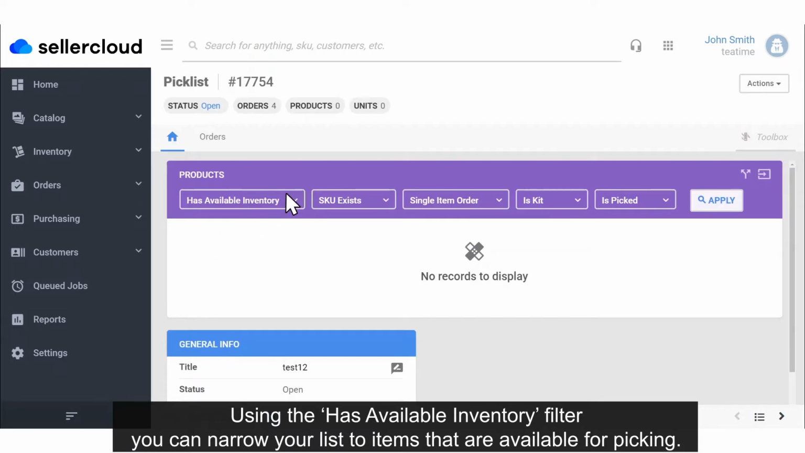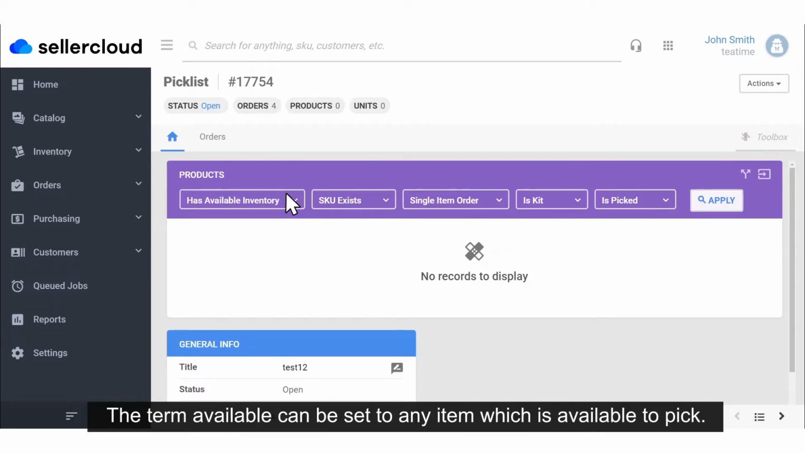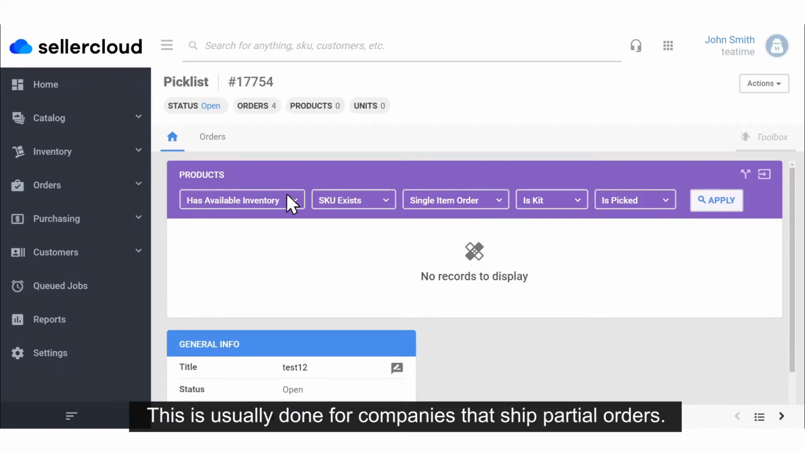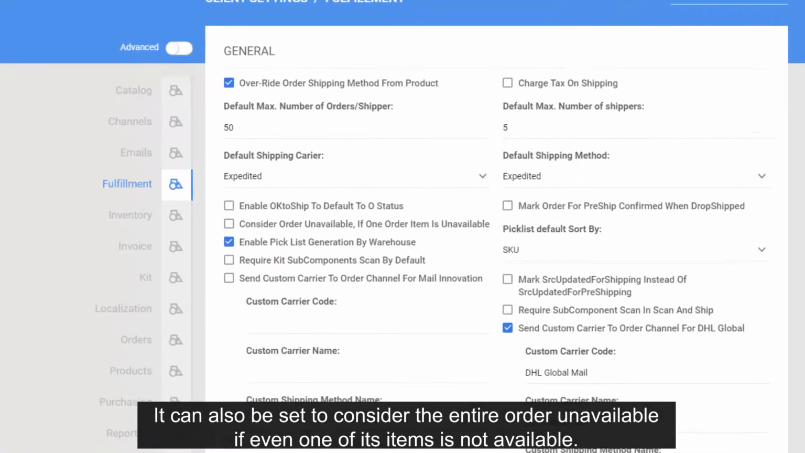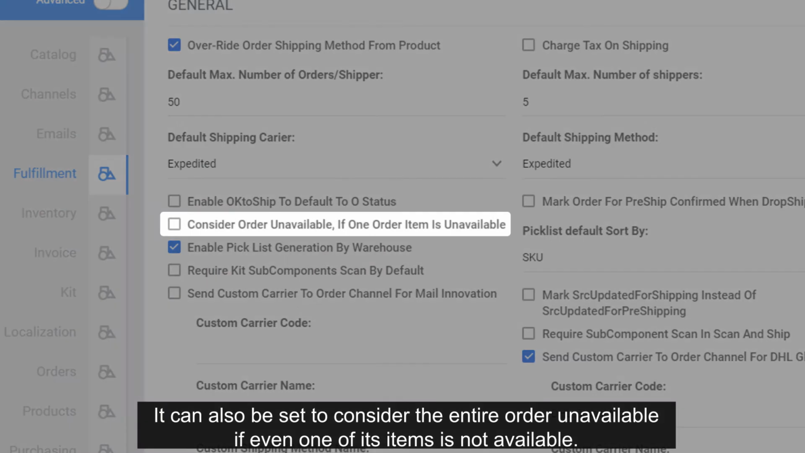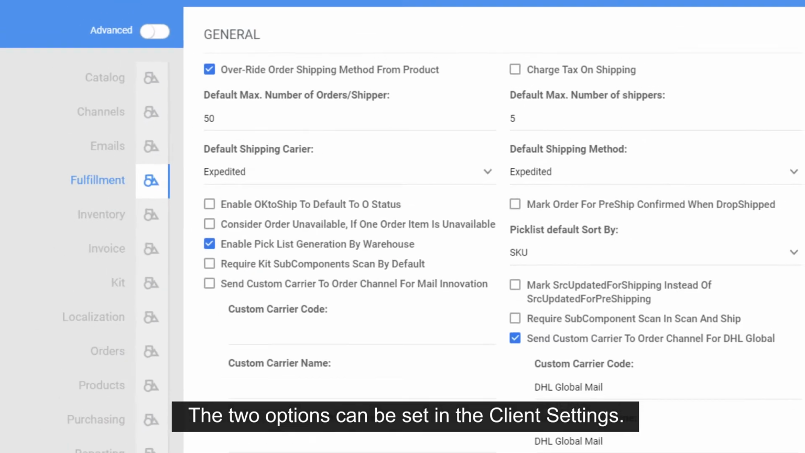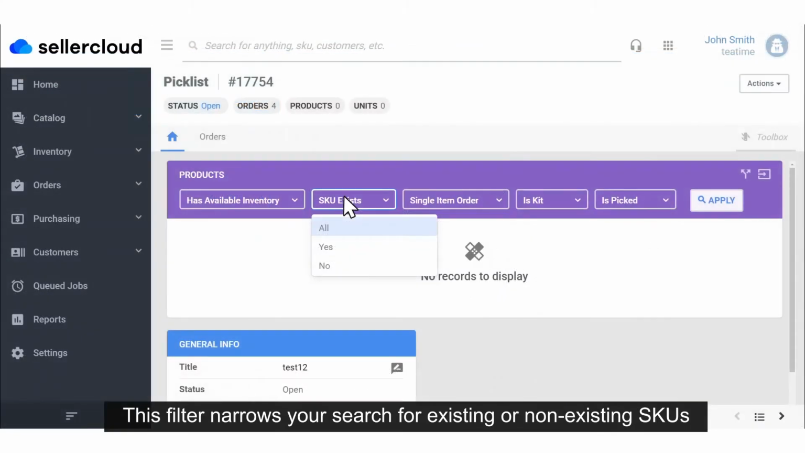Using the Has Available Inventory filter, you can narrow your list to items that are available for picking. The term available can be set to any item which is available to pick. This is usually done for companies that ship partial orders. It can also be set to consider the entire order unavailable if even one of its items is not available. The two options can be set in the client settings.